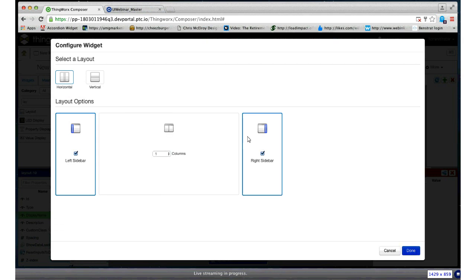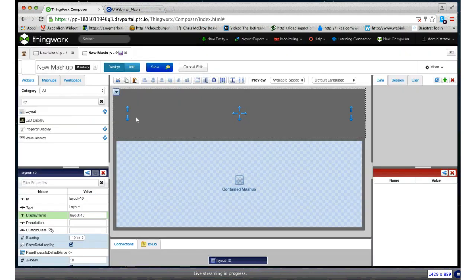So I'm going to add a layout widget with a left sidebar and a right sidebar. And in my right sidebar, I'm going to paste what I cut from Jason's mashup earlier. So I'm going to select the header and paste. Okay. I'm going to go into the layout properties.